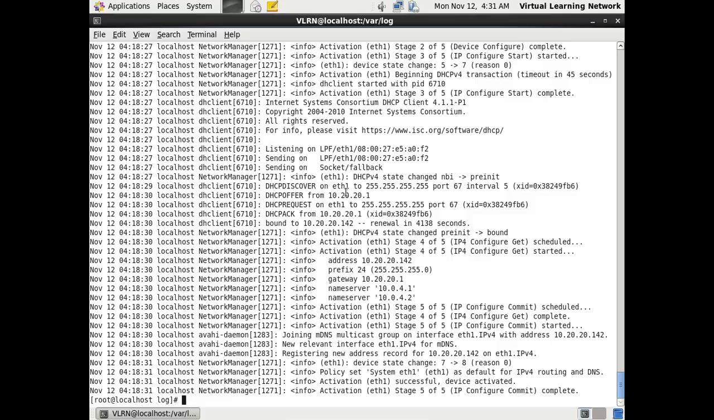Here you can find your Ethernet card is looking for some DHCP server for IP version 4. Okay, it has looked for DHCP. It has sent DHCP discover packet to 255.255.255.255. That means there is a broadcast. After that broadcast, it has received DHCP offer from 10.20.20.1.